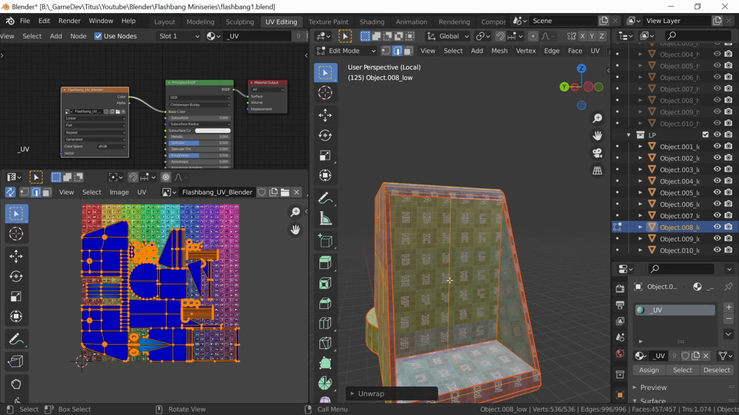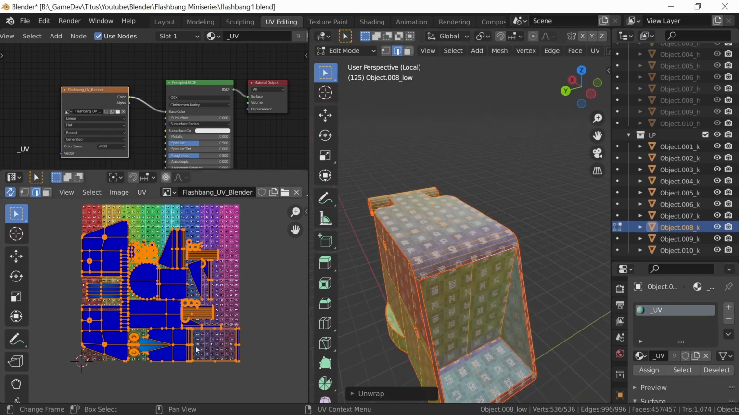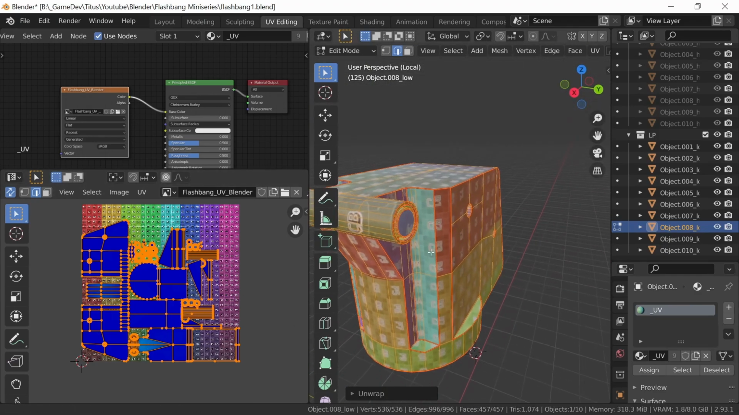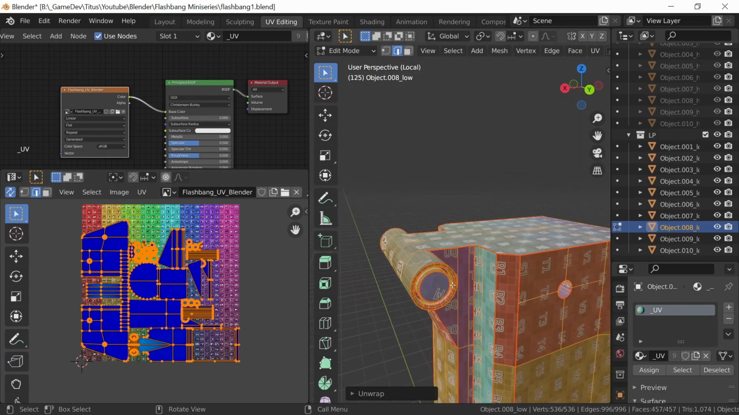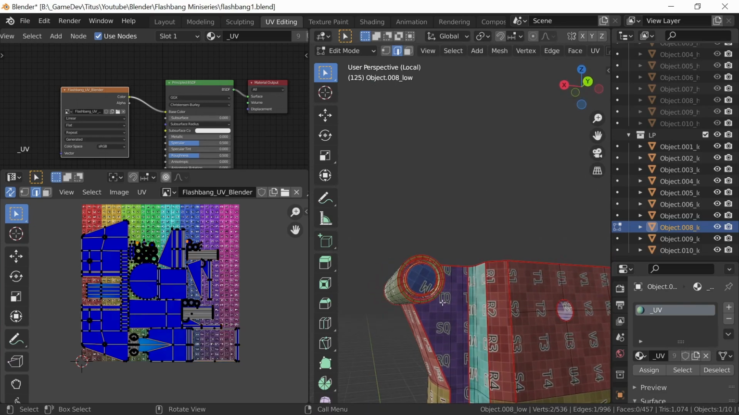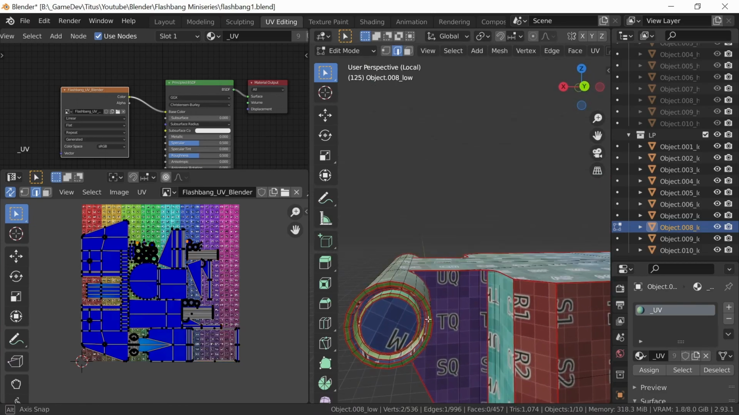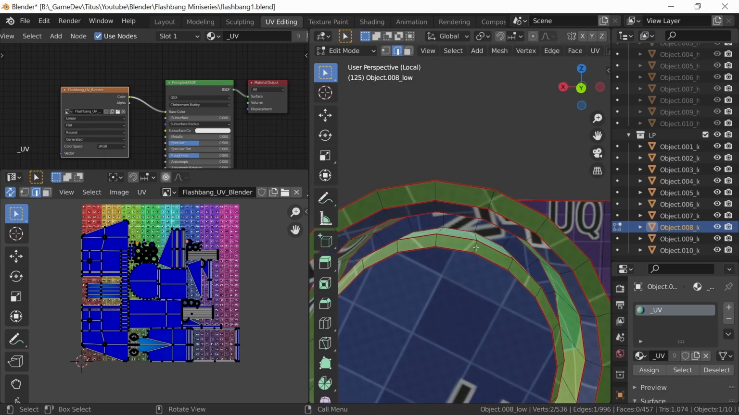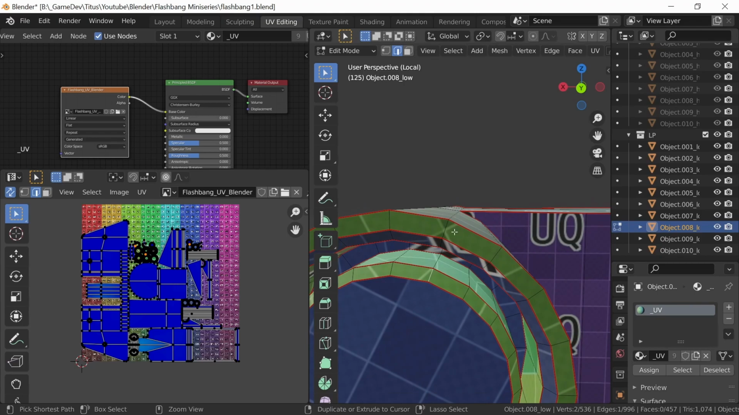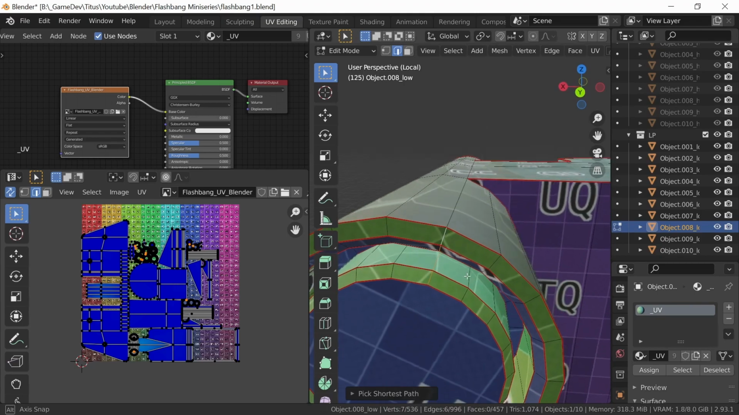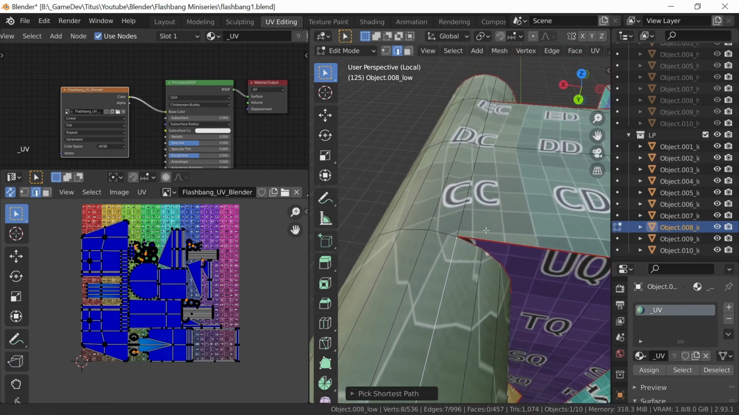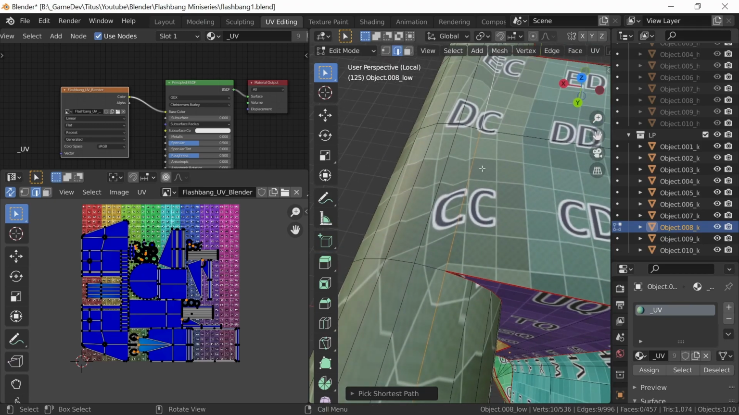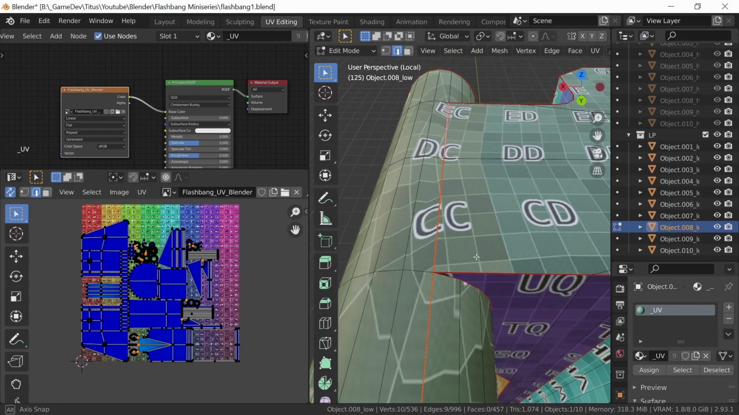Select all, unwrap, a little bit better. Looks like the front's messed up. So I think it's this part. Which makes sense because I don't have anything going across. So if I was to do it, I would probably select this guy, Control, and click this line. It'll build a selection up. And then I'm actually going to Control click. I can just mark the seam there.